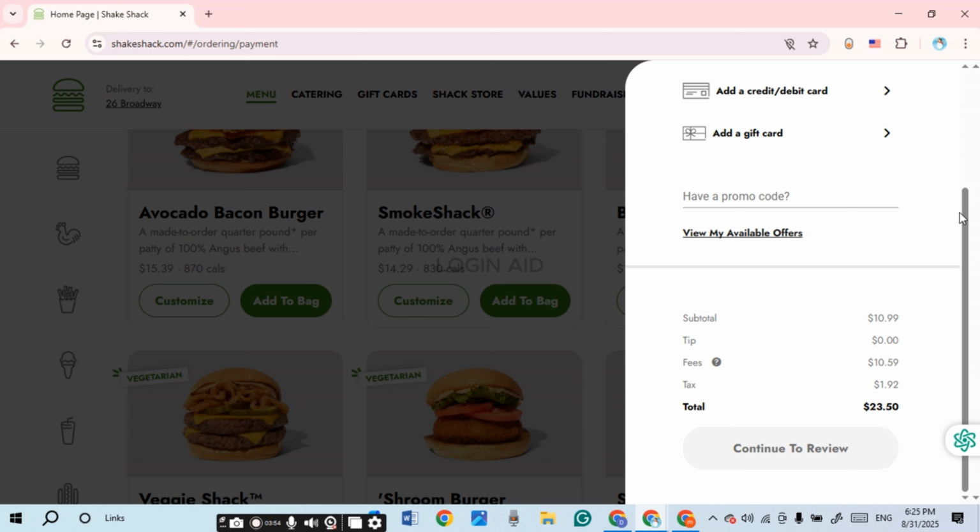If you have the promo code, you'll also be able to add it. Simply click on this field of promo code and add the promo code in order to get the discount. After you're done, click on this option, continue to review, that you can see on the screen. After that, what you have to do is review the order. Once you review the order and complete the transaction, your order will be placed and you'll be able to receive your order. So that is how you order food from Shake Shack.